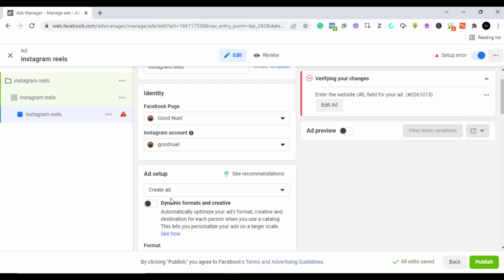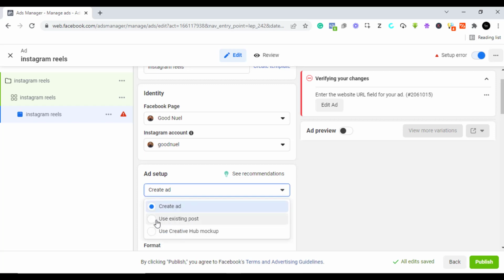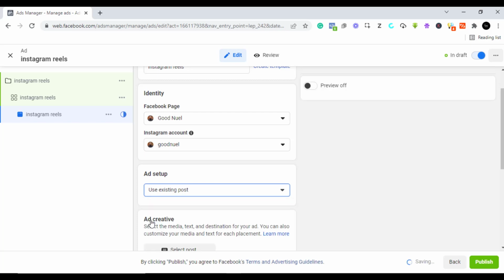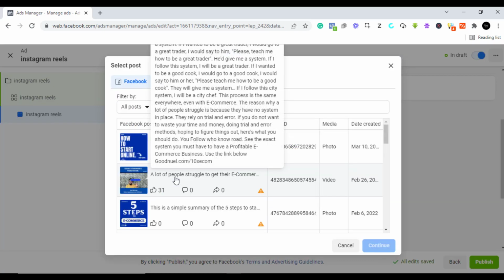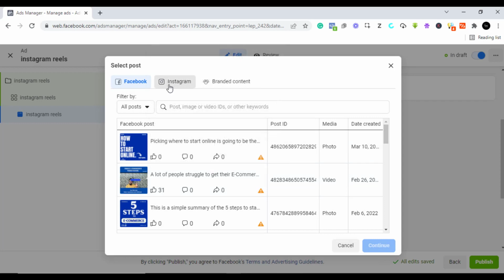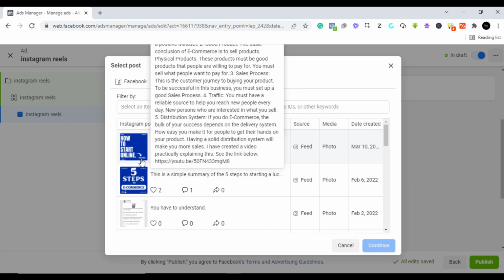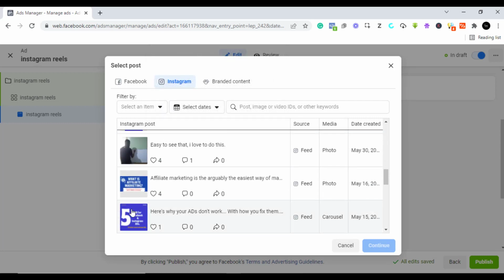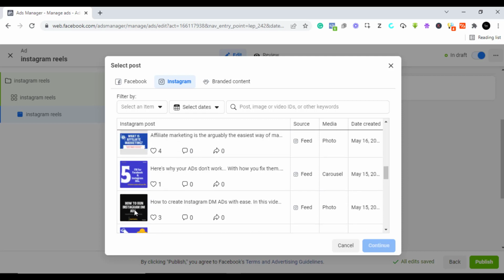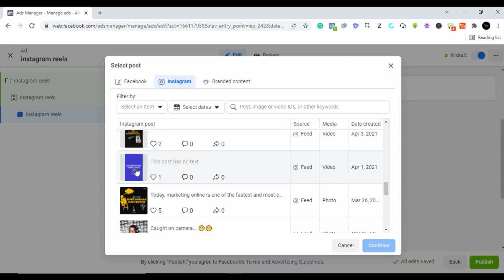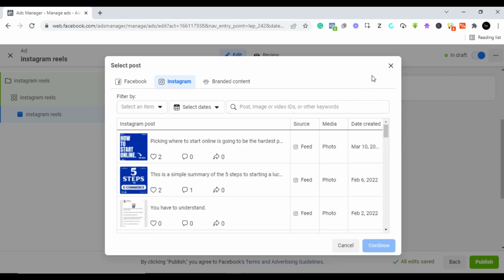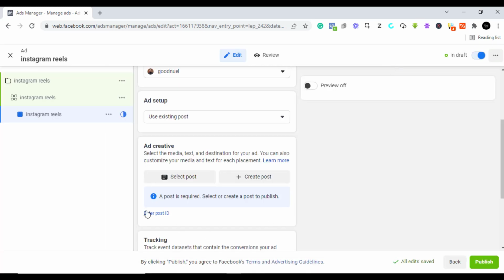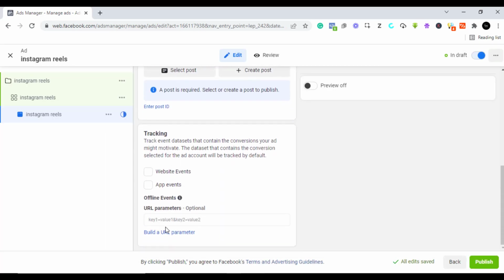All right, so here you can come here and select the post from your Instagram account directly. So you come to use existing post. All right, so you can now select the post. Again, your post needs to be a video, and then it must not be more than 30 seconds. All these ones will not fit because these are not videos. I think this one should fit, but it's not a video. So I'm just going to help you create a short, simple video so you see how it's done.